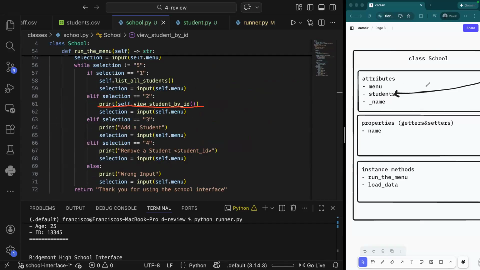Any questions over that view student ID method? Okay, let me go ahead and clear this.